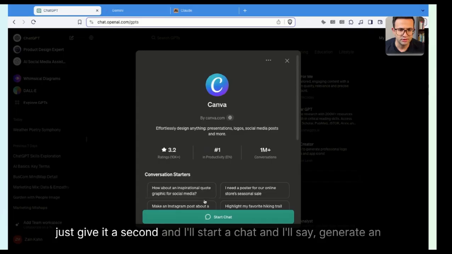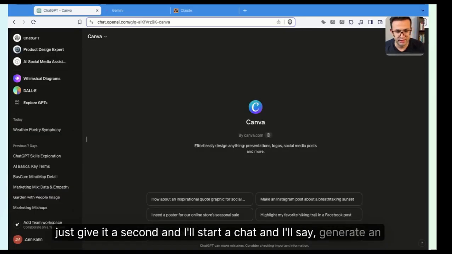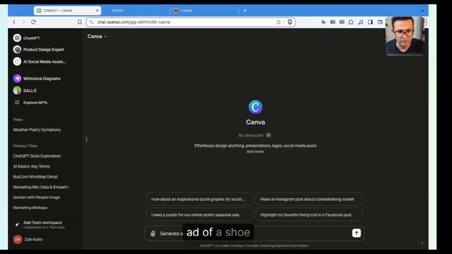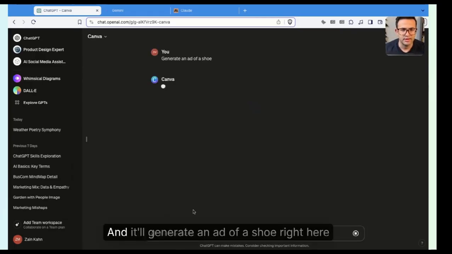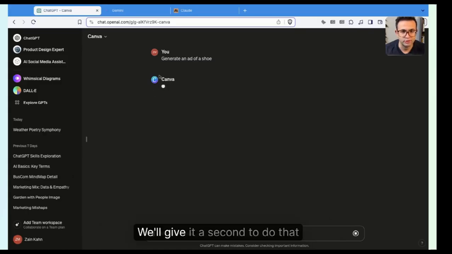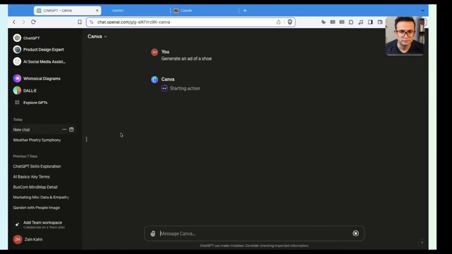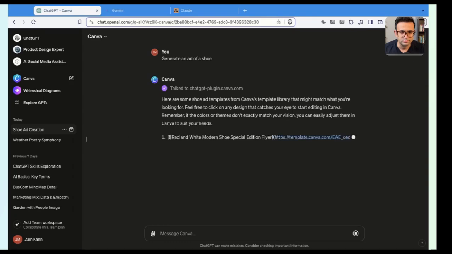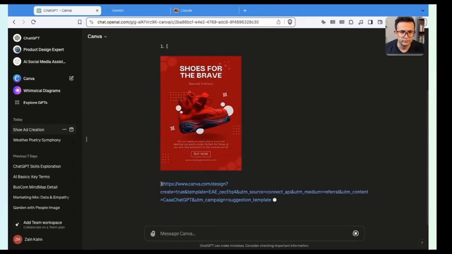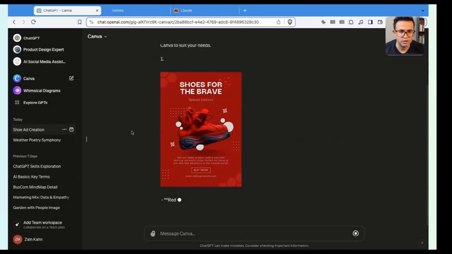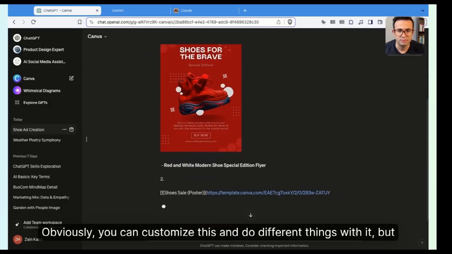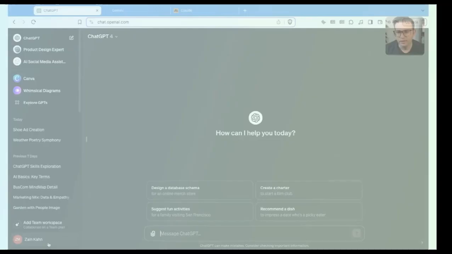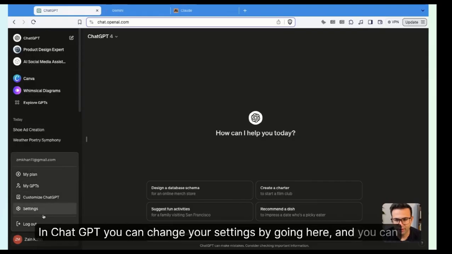just give it a second, and I'll start a chat, and I'll say, generate an ad of a shoe, and it'll generate an ad of a shoe right here. We'll give it a second to do that. Allow. And there you go. It's giving me an ad for a shoe. Obviously, you can customize this and do different things with it, but now you know how to use a custom GPT.